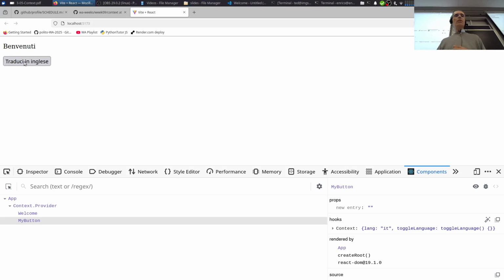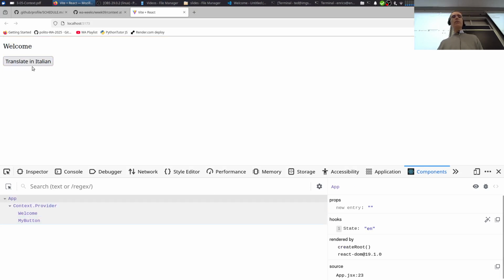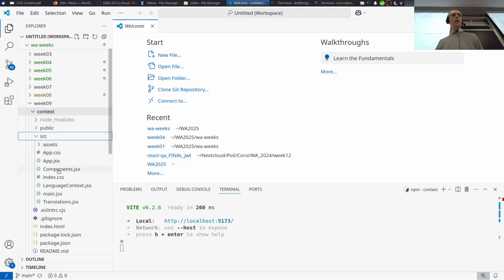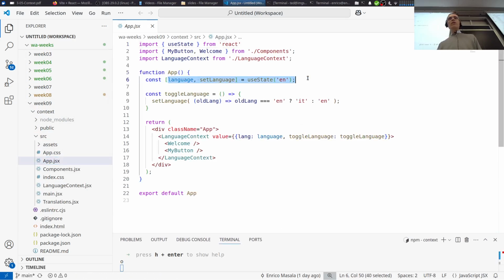Let's see the code, because you saw it works, right? And actually the state is here in app, and that's all. And so the code is simply what we saw on the slides. So there's a state, a function to set the state, so change the state from it to n and vice versa. And the value in the language context provider, just this one.